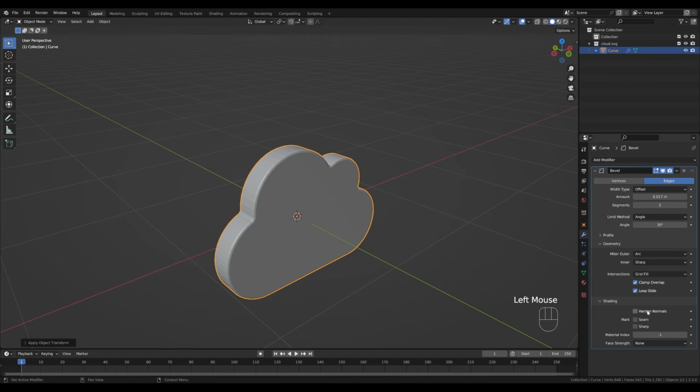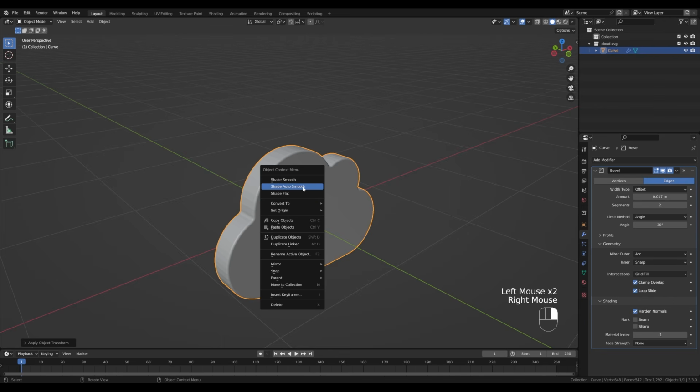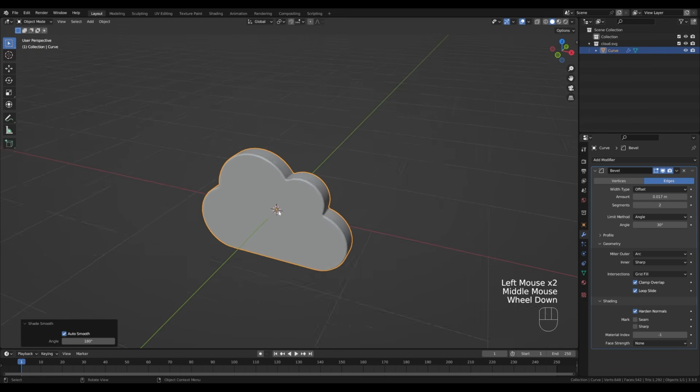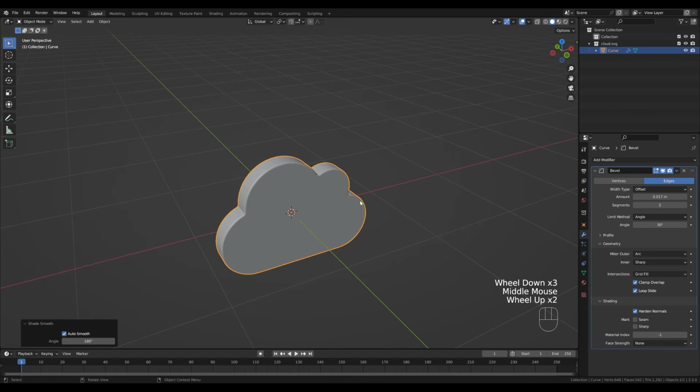And one last setting here, let's enable harden normals, right click and shade auto smooth and increase all the way to 180 degrees so we have a nice smooth cloud shape.